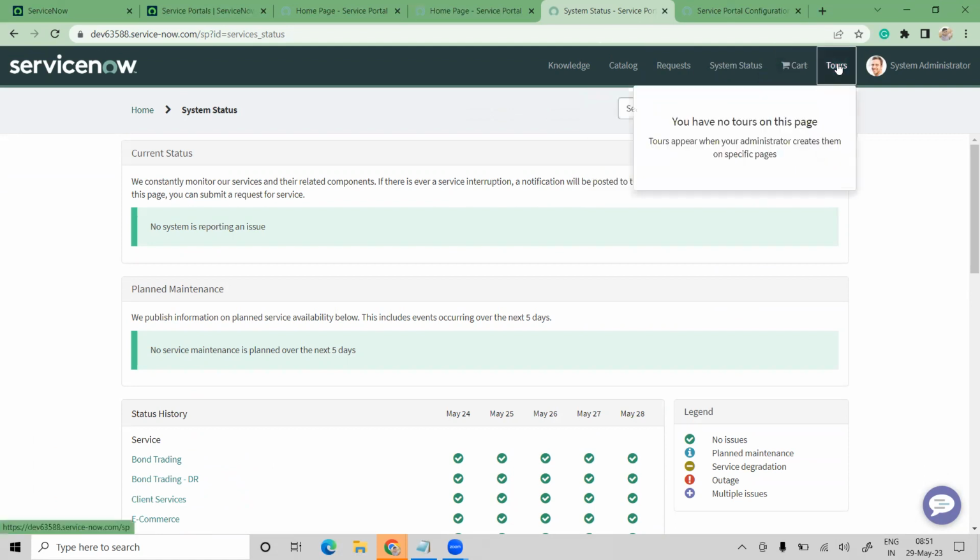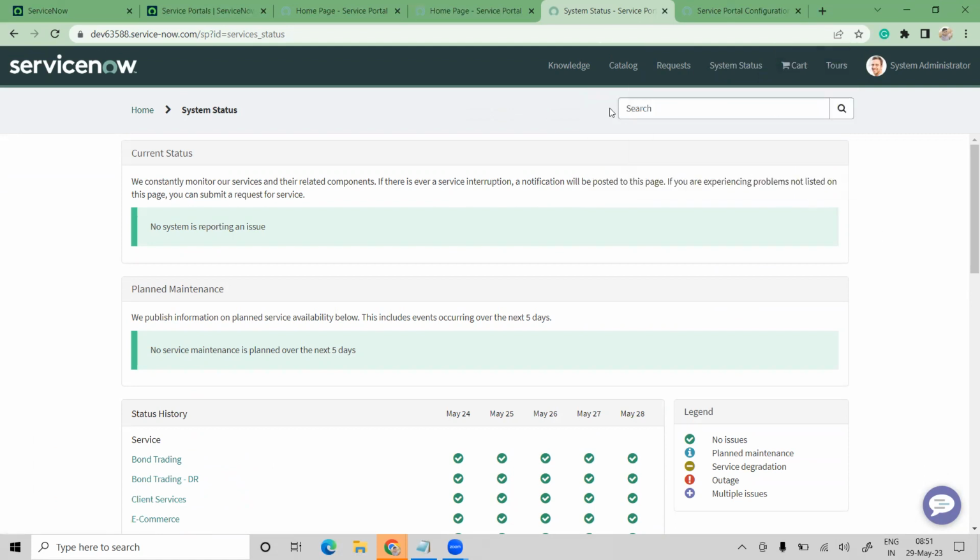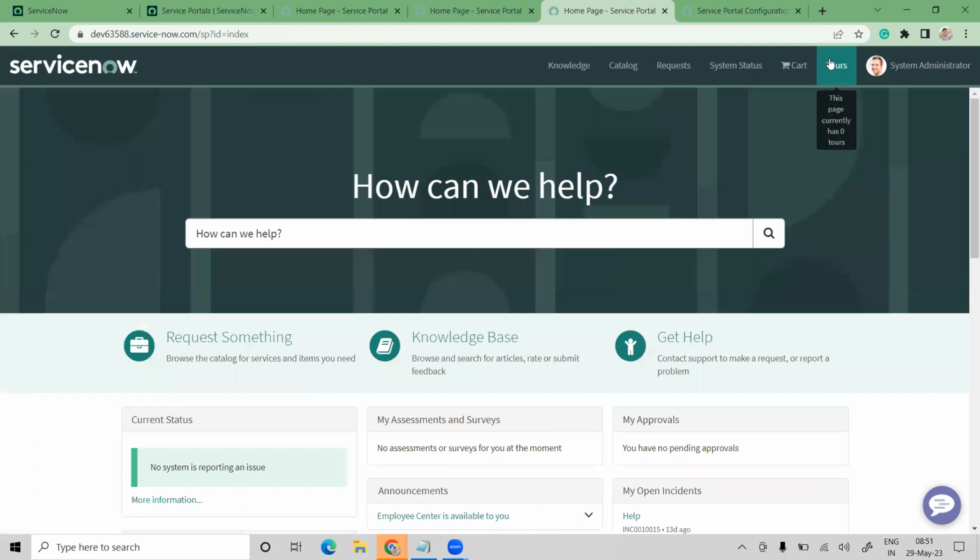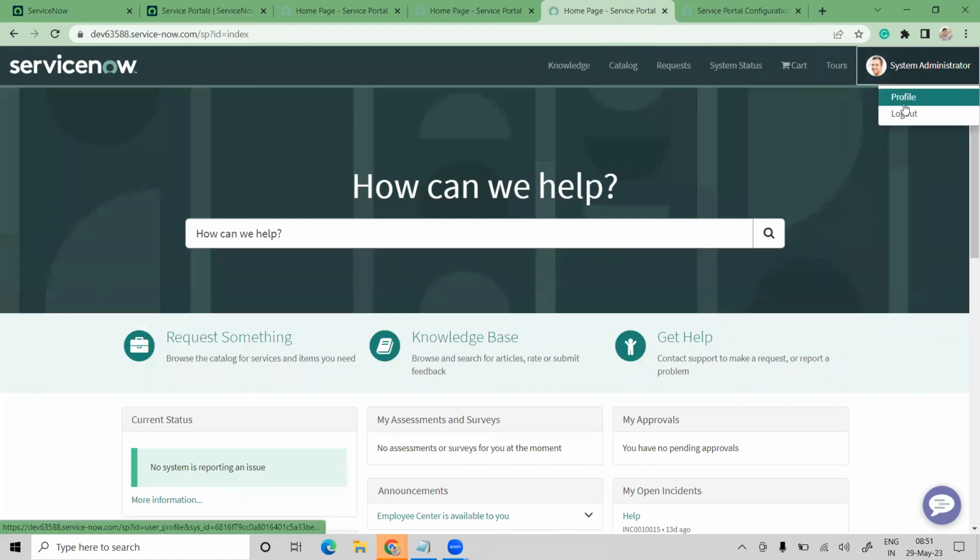And tours is nothing but, if there is something going ahead, what are all the options which are available and all the things which I just need to know, then I can go ahead with tours. As of now, there are no tours on this service portal. And this is my profile, the user profile, and I can log out from this service portal as well. This is about the menu items.